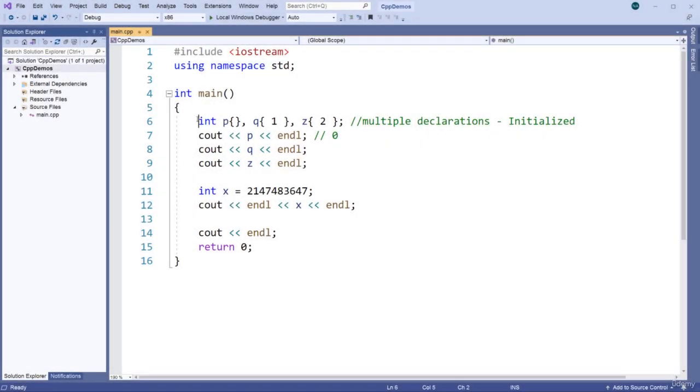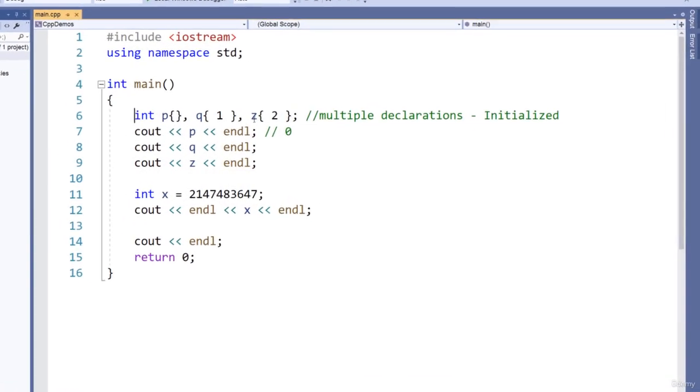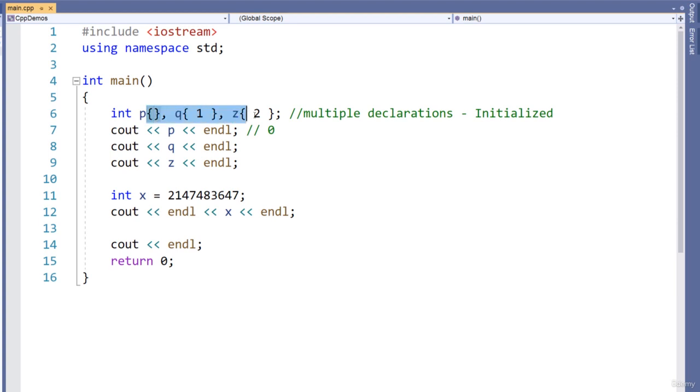A quick example in Visual Studio: in the main function I declare p, q, and z, and I initialize it using list initialization. P, we use empty braces, so that is going to initialize p to 0, and then for q we initialize q to 1, and we initialize z to 2. And we separate out the declarations and initializations using the comma operator. Then I simply print those values out, so I do cout p, cout q, and cout z.